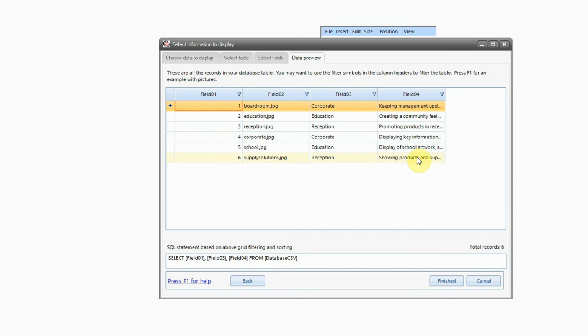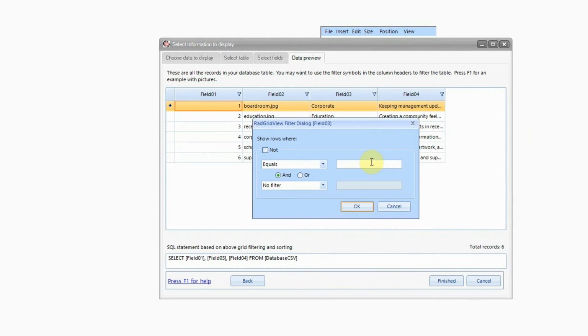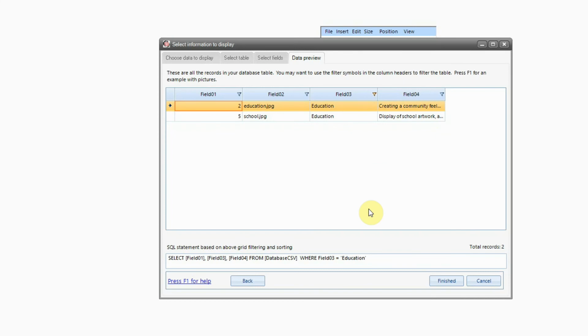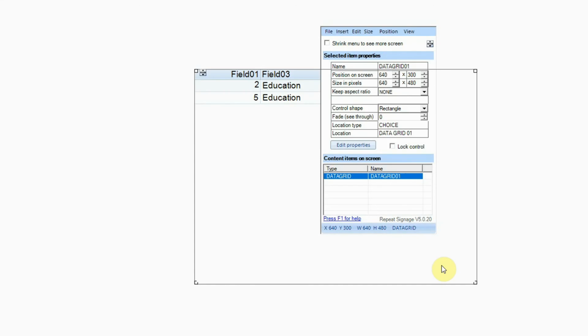And there I can see my database. Using the filter symbol, I can use a checkbox to display any of these, but I'm going to go over to here and use the equals to. So I want field 3 to say it's equal to education and select OK. And you can see now that we've come down to a total of 2 records, and it's added this to the SQL where field 3 equals education and select finished. And you can see that it's put the SQL statement in this box. So now select OK, and this will bring your data grid in.